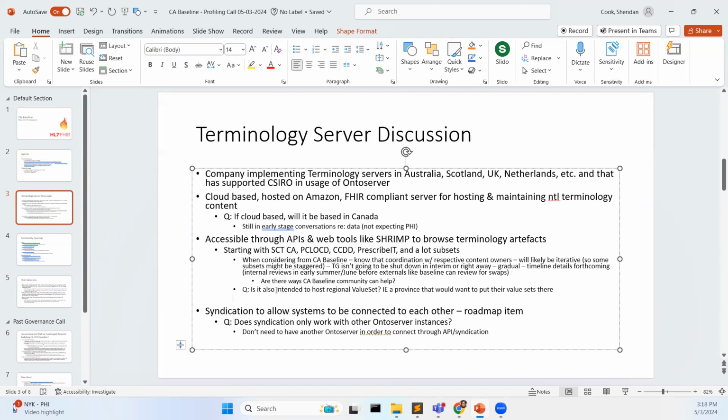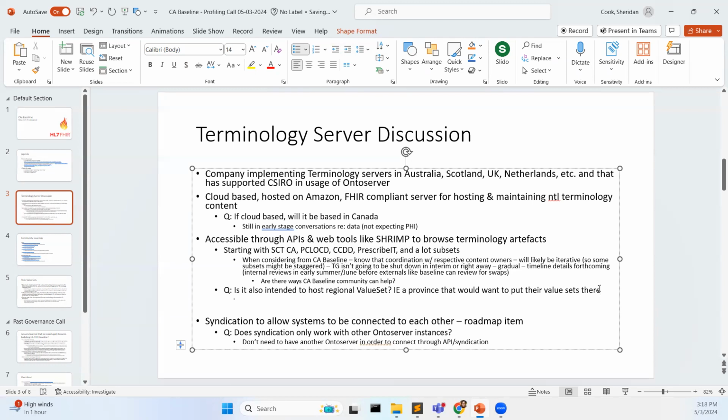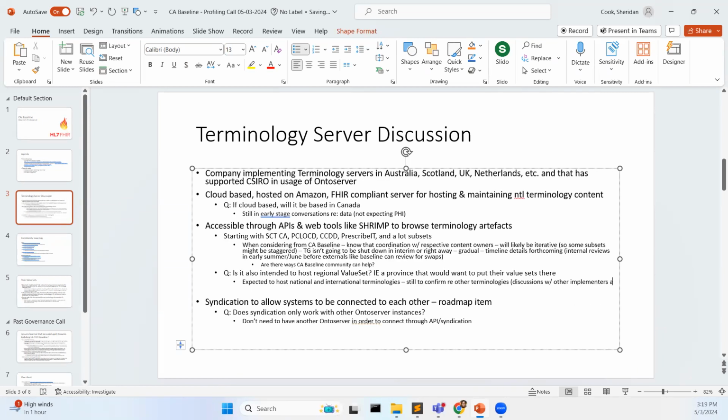So I saw the question in the chat from Eric. We talked about the national terminology artifacts, and Eric asked whether it is intended to host regional value sets, like a province that would want to put their value sets in there. We looked at several models in different countries. The expectation is this solution is going to host national and international terminology and code systems. We're aware that some provinces and jurisdictions have additional subsets currently hosted in the terminology gateway. That's something not fully confirmed yet. I don't want to get ahead of myself, but the approach is leaning more towards keeping that as a national repository to include national and international terminology and code systems, similar to what other countries have done with their terminology solutions.